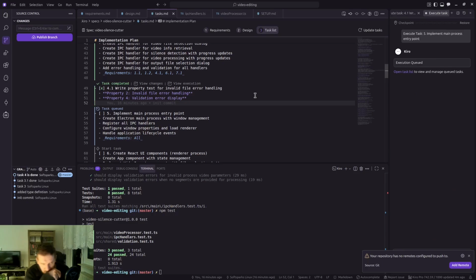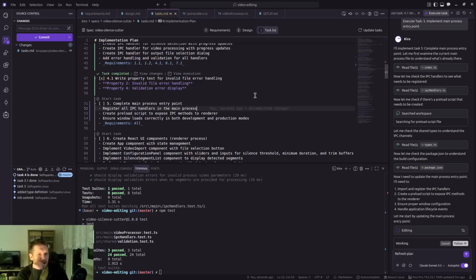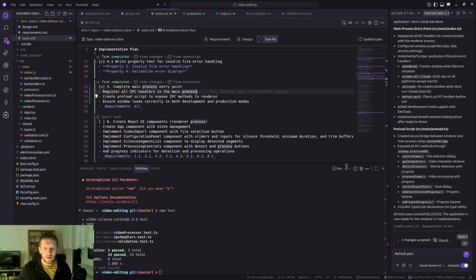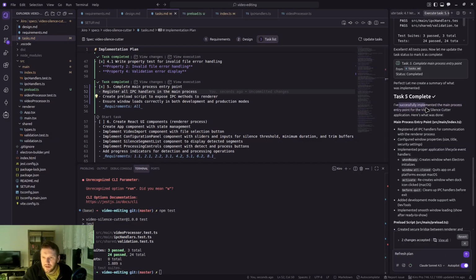Start task. Okay, now it has finished this task as well. Here's a summary of what it did. Successfully implemented the main process entry point for the video silence cutter application, registered all IPC handlers for communication with the renderer process, configured window properties, implemented proper application lifecycle: creates a window when Electron initializes, on window all closed, quit app on all platforms except macOS.